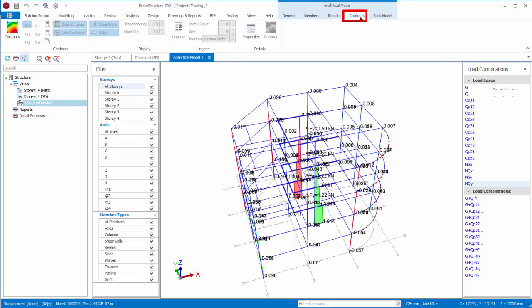Go to the Contours tab. The Contours tab is only relevant if we have used shell elements, that is, if we have used finite element shells for wall model, or if we have included and meshed the slab in building analysis. Since we have used none in this model, there will be no contour results to view.